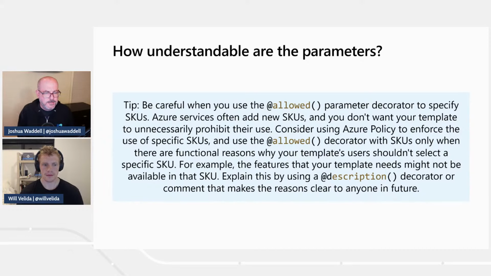Anything to add on decorators, Will? Yeah, decorators can be helpful to tell people what our parameters are doing. But like you said, with the allowed parameter, Azure is a moving target. So new SKUs are being introduced, old SKUs are being retired. So we just need to be careful about what we put in through that allowed parameter. So looking back to our template, we had quite a lot of SKUs that it supported. As those SKUs get retired, it would require us to go back to that Bicep template and revisit them and update that all the time. And that takes time because we're not just updating the template, we're also committing it to source control.